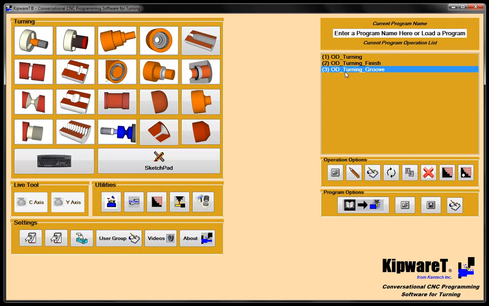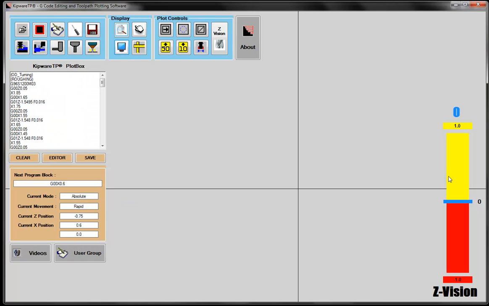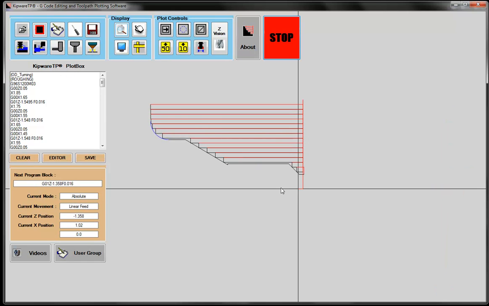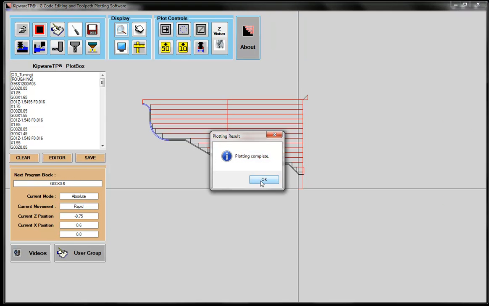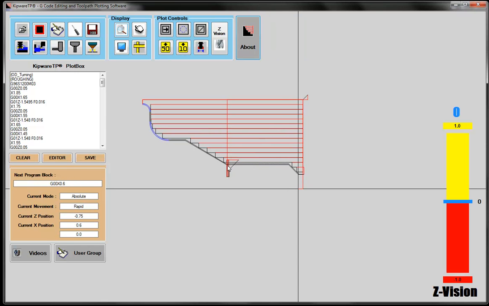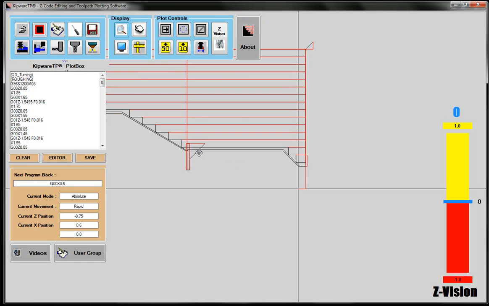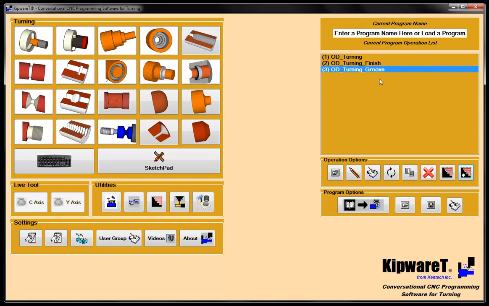So let's take a look at the plot and see what happens. And here we are in Kipware TP. We're going to plot all the cycles that we've created so far. And we've got our roughing, our finishing, and then our grooving cycle. So we're right on the corner here. Let me blow this up a little bit. You can see that we've got our chamfer and everything's been completed. So the plot looks pretty good. So the program's pretty good so far.